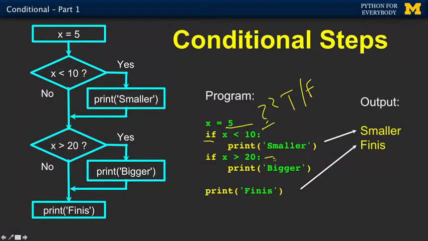These if statements end in a colon, and they start an indented block of text. It's kind of like an outline that says, if this is true, do this statement. Otherwise, skip the statement. So in this case, x is less than 10, so it does the statement. Then it says, if x is greater than 20, this one evaluates to false, and so that skips it. So that's why we see the smaller printout and the fini printout, and this line never executes. That's why I call it conditional. Depending on the question being asked, the line inside the indented block will either execute or not execute.